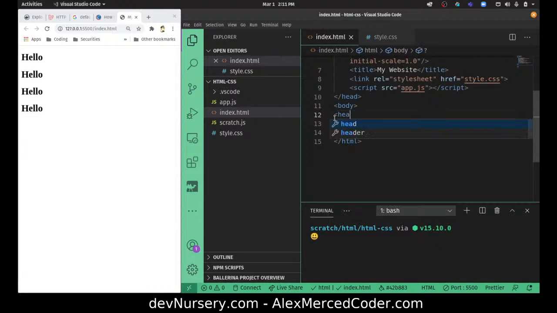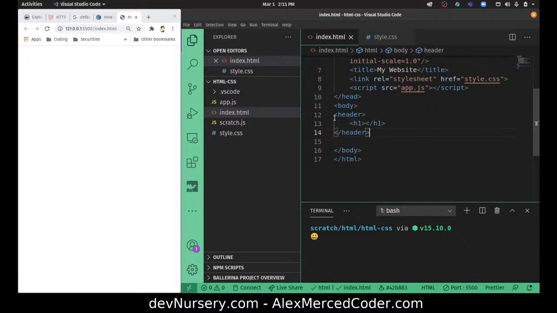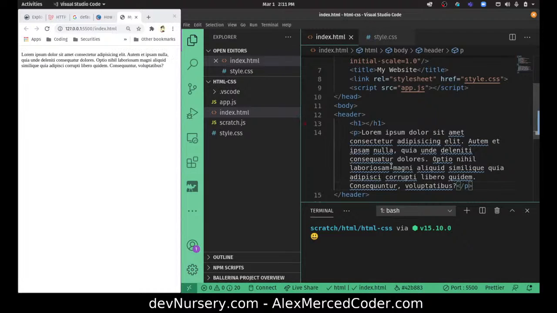Let's say we have a block of our website called a header. In that header, we have an h1. And then in there we have some paragraph text, some lorem ipsum text. There we go. So how would I do this? What I would do is first create a class for the block. So the block is header.